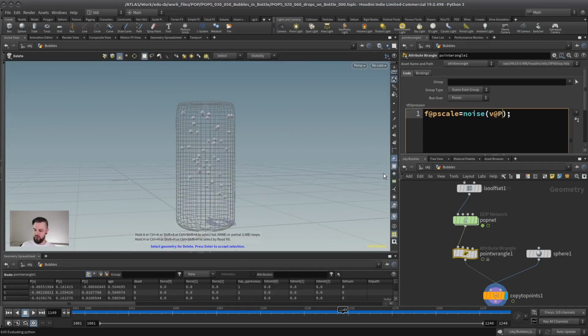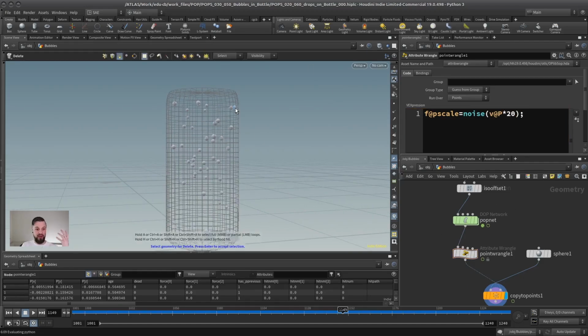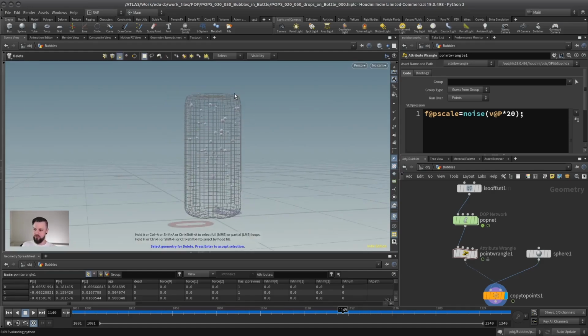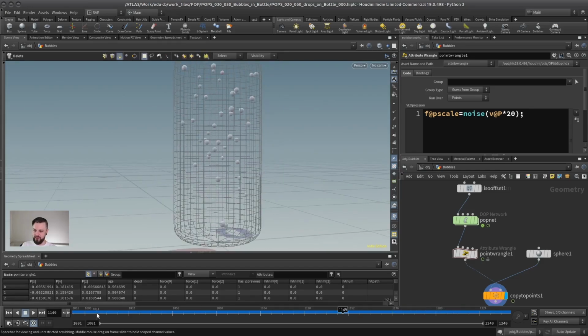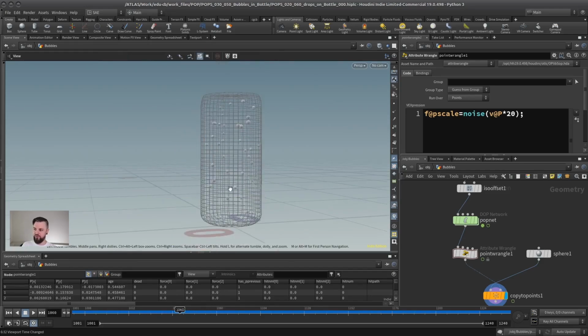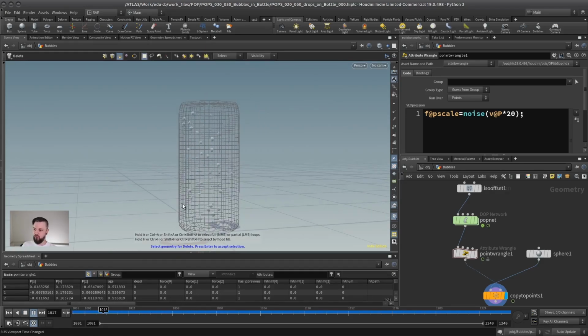So what we can do is just multiply the input by 20, and that means that the variation will be higher because we make the whole noise basically smaller. So this then looks like this, and here you can see the idea behind it. Maybe just follow one point and you can see it, while it travels through space, it slowly changes its size. Now it's up to you if you like that or not, but I find it makes the whole thing a bit more interesting.